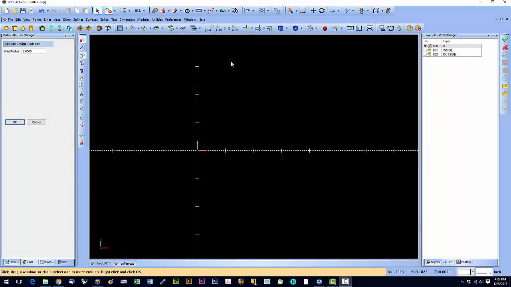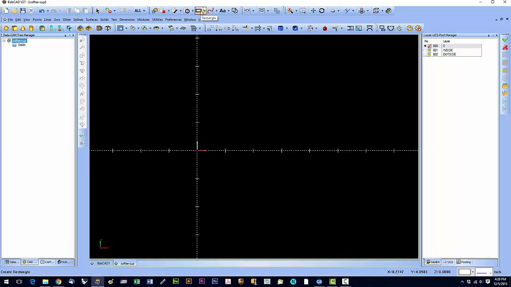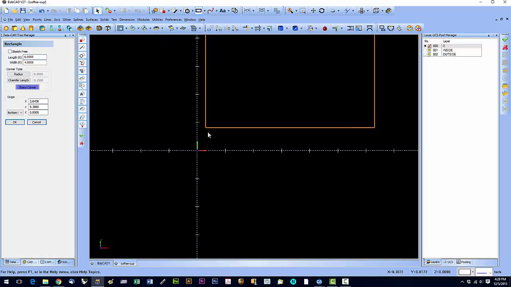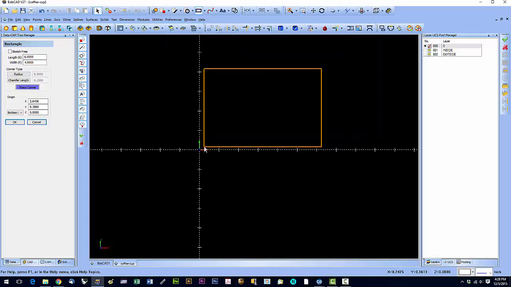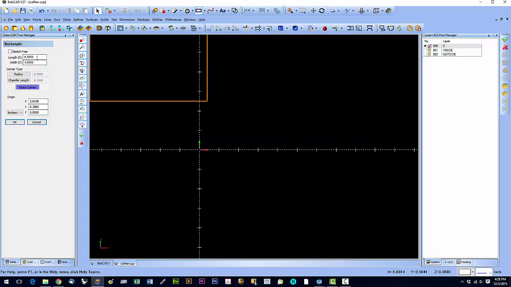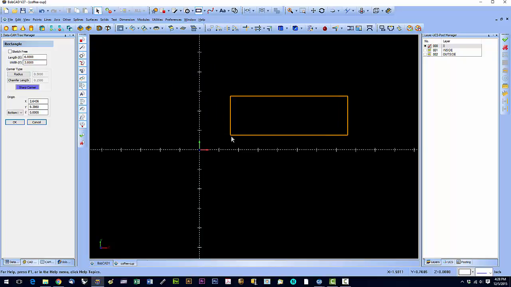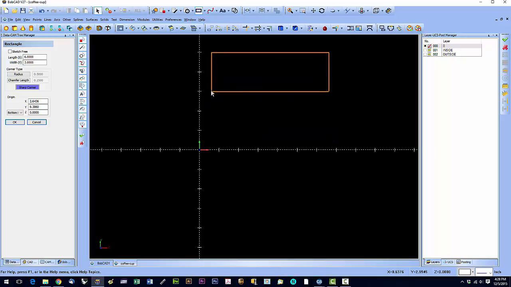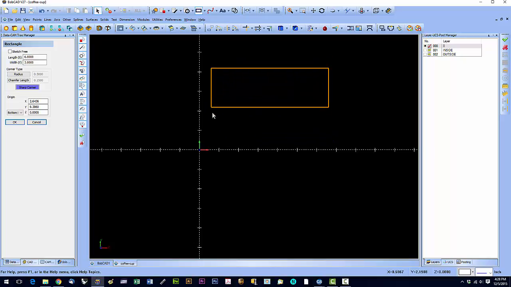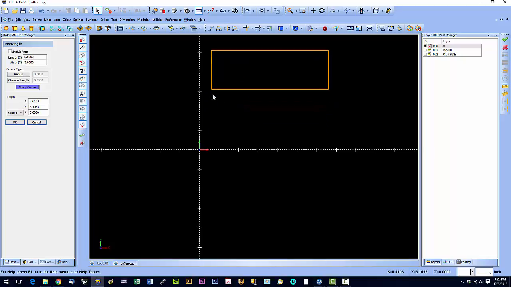Rectangles and ellipses. So we're going to start right here at this rectangle tool, and we'll click on the rectangle. Now there's a whole lot of options for the rectangle. So right now I've got a length of 6 and a width of 4 entered, so we can change that if we like. Now wherever I click, it's going to create that rectangle.